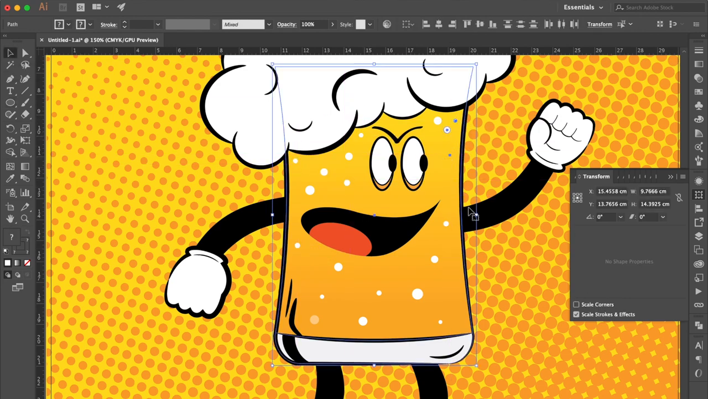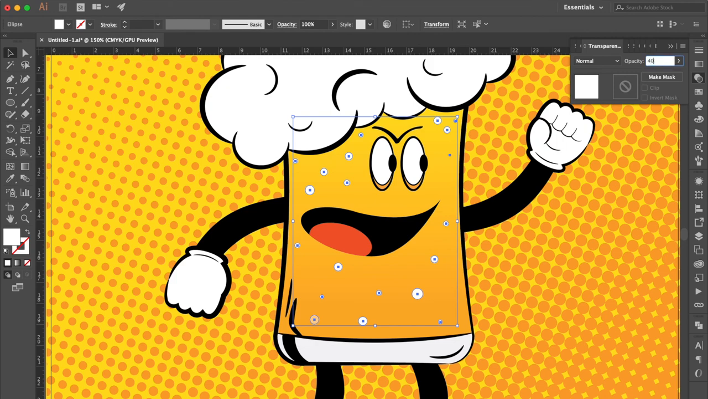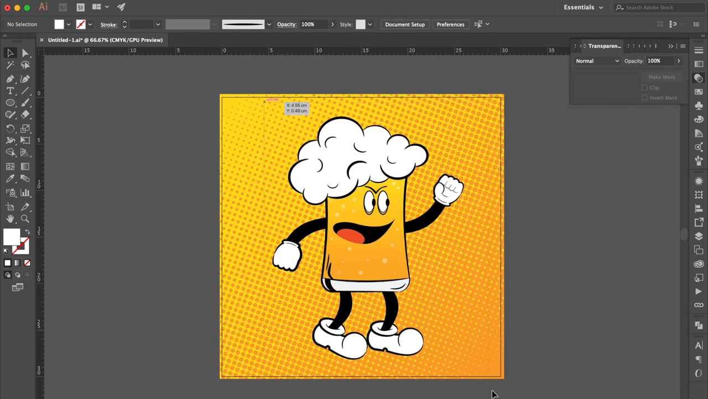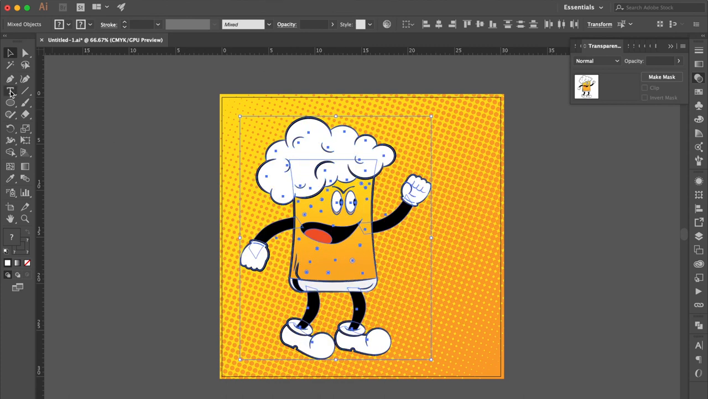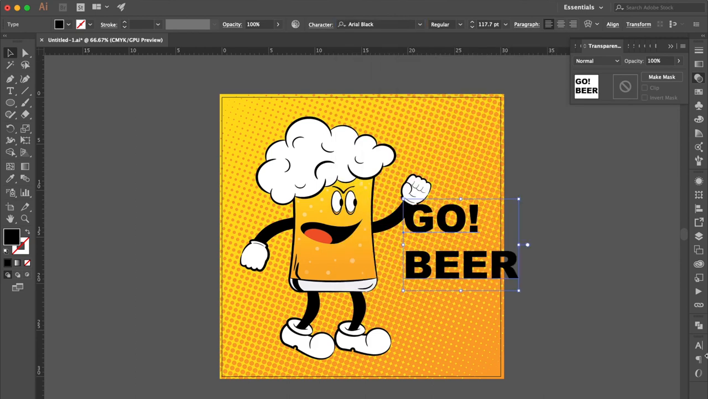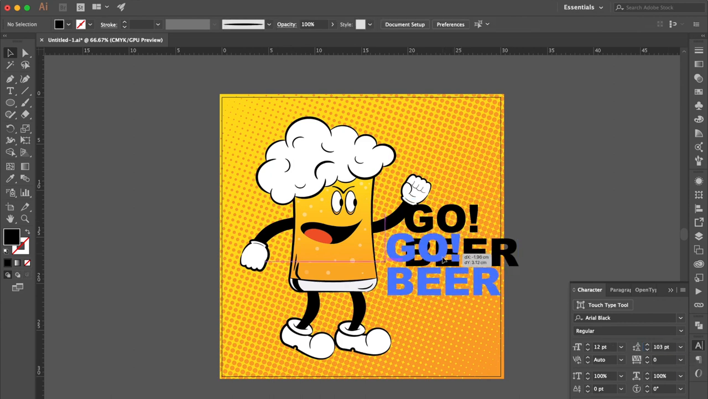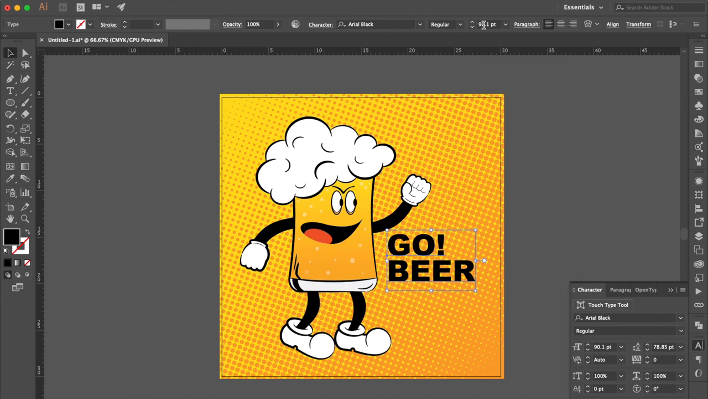Alright, select all the white circles. Press Command G group it all. Change opacity to 45%. Select all. Move here. Use type tool. Enter text here. Adjust the size bigger. Change the font character to Arial Black. Go to character panel. Adjust the text leading. Move here. Adjust this size again. Finally I change the font size to 85 point.